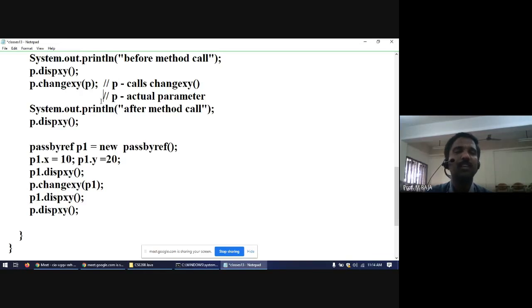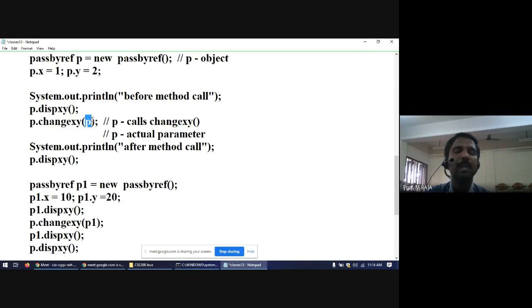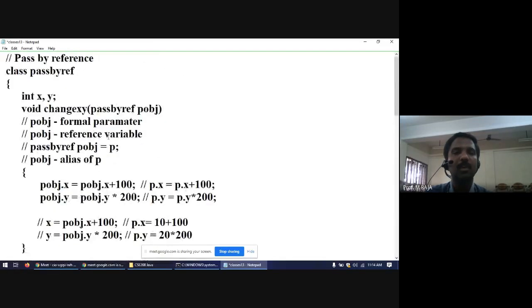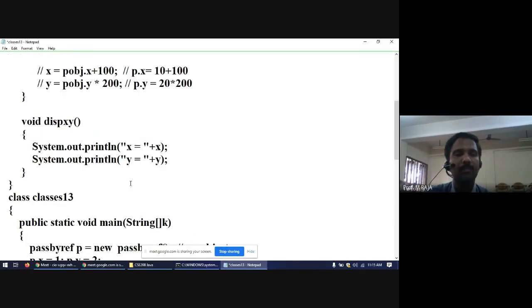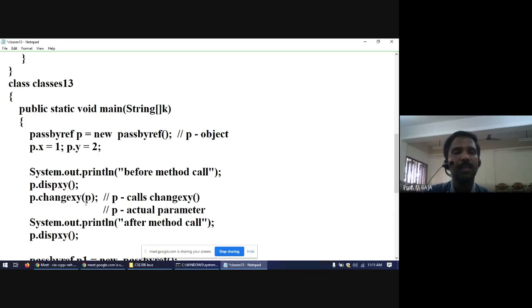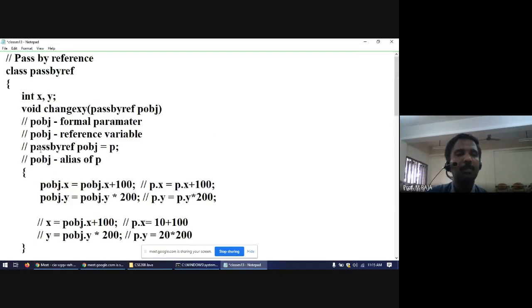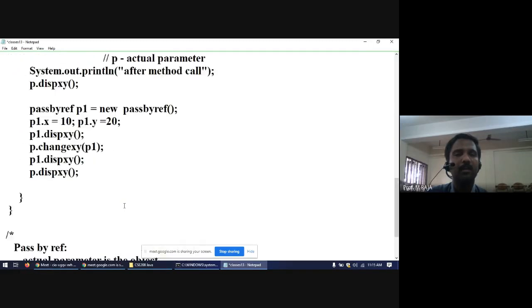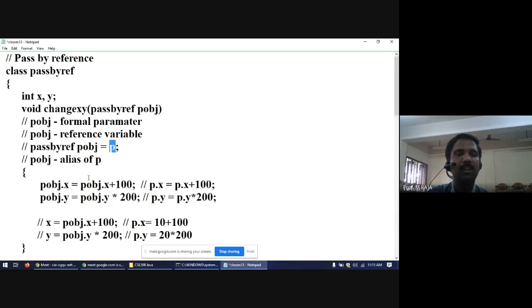So at this stage, we are passing an object as the parameter to a method. During the method call, this kind of indirect assignment is made: PassByRef pobj is the formal parameter. The formal parameter receives the value of the actual parameter. The actual parameter is p, so pobj receives the value of p. And again the method is invoked by the object p. So pobj is equal to p, where p is already an object that has been allocated memory.